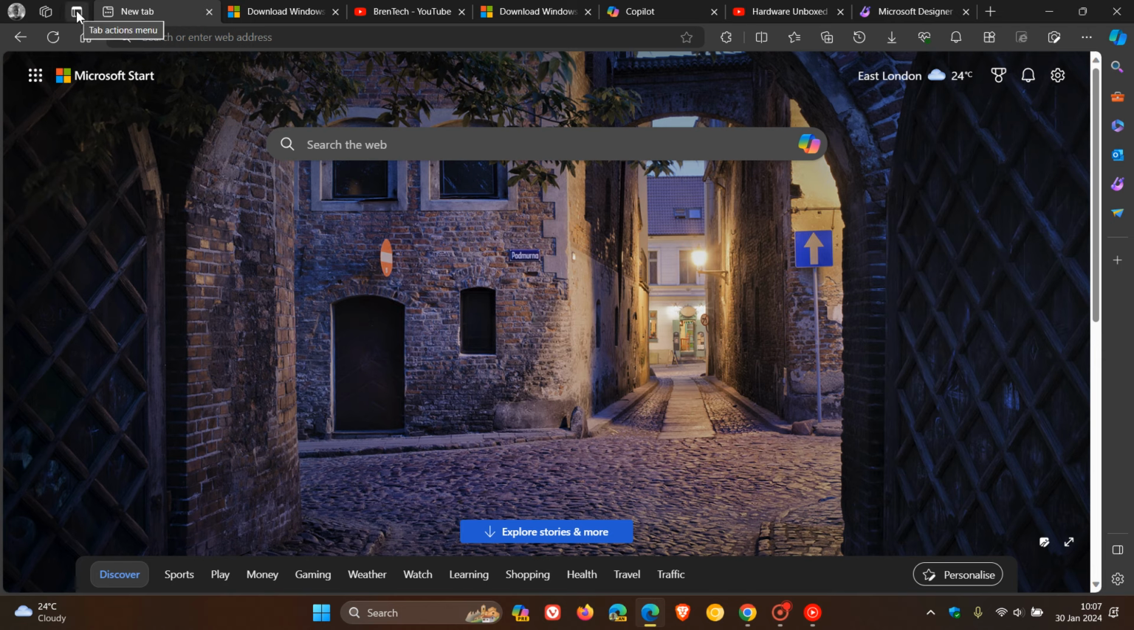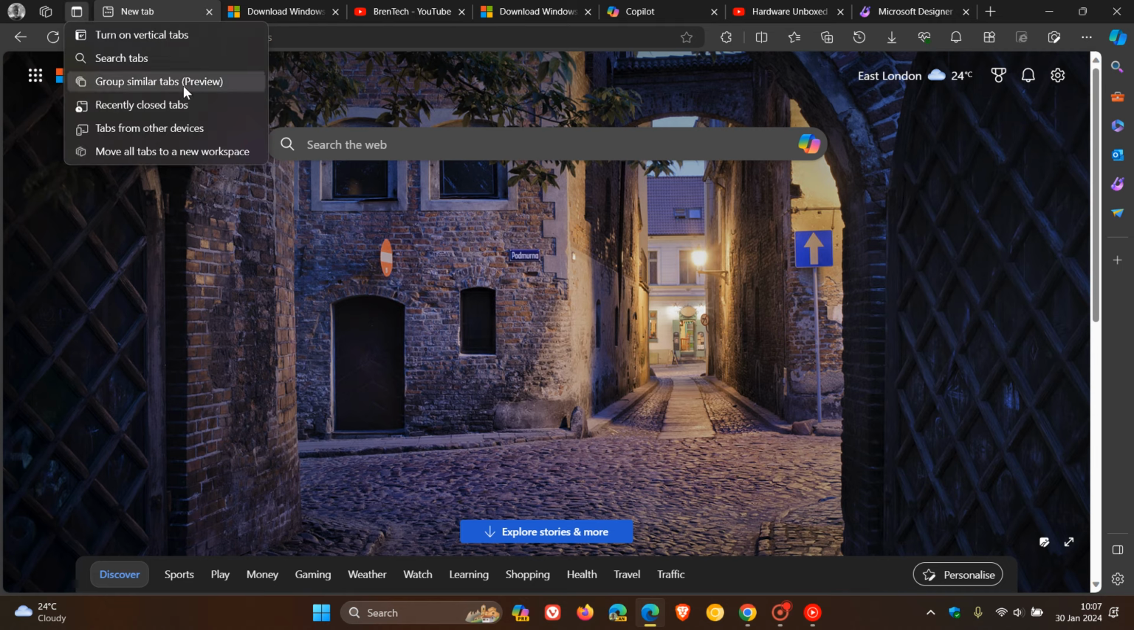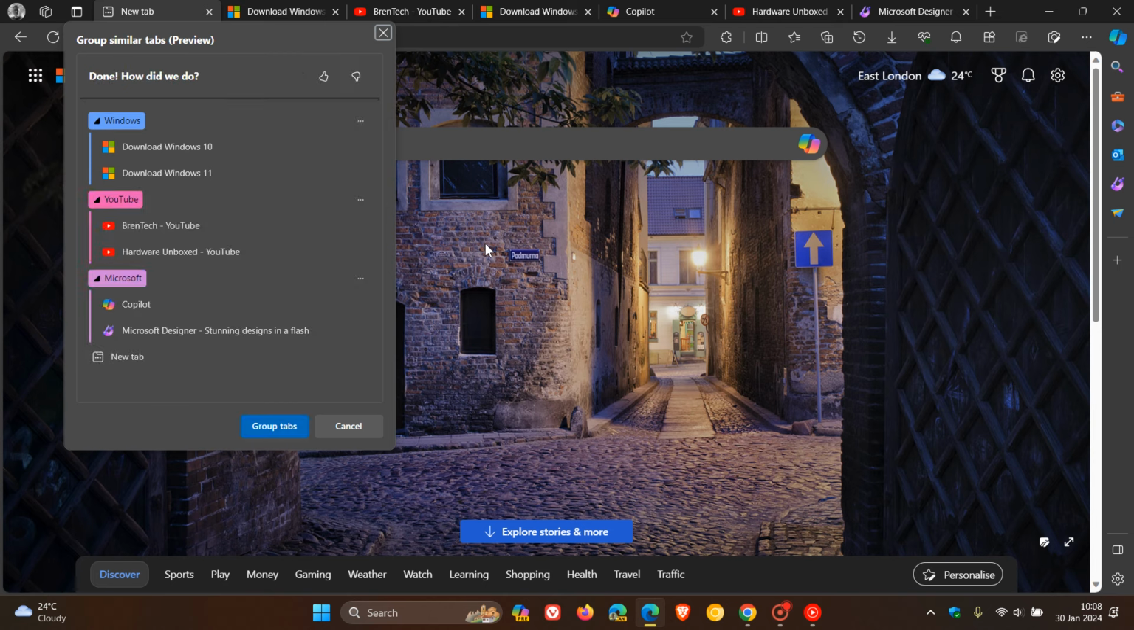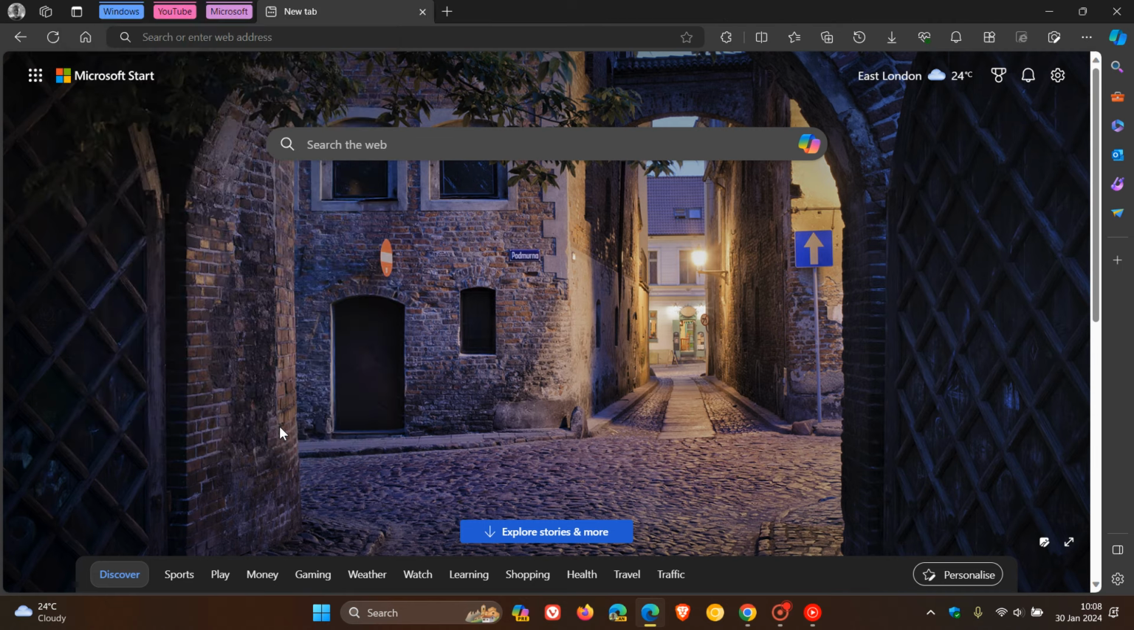And first of all, we head up, as mentioned previously, to our tab actions menu in the top left of the browser. We click on that, and now you see group similar tabs, which is still in preview, and that means you could expect a couple of bugs. And I have noticed using this feature over the last couple of months that there are a couple of glitches and stability problems, and sometimes it doesn't work that well. But nonetheless, we click on group similar tabs, and that will just use AI, artificial intelligence, just to gather some information. And there you can see it's automatically creating those tab groups using AI, and it's placed it into Windows, YouTube, and Microsoft. And then I click on group tabs, and there we go. There's my 3 individual tab groups, which I actually find quite efficient in the Microsoft Edge web browser.